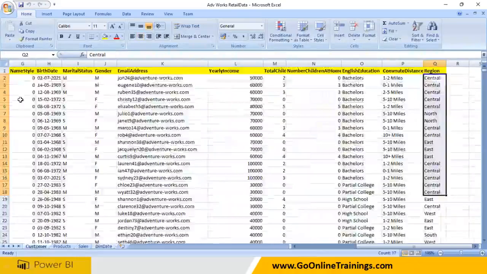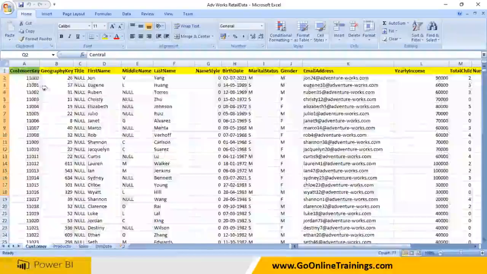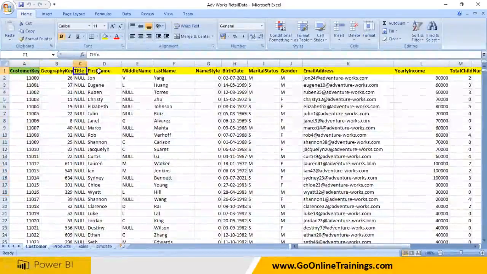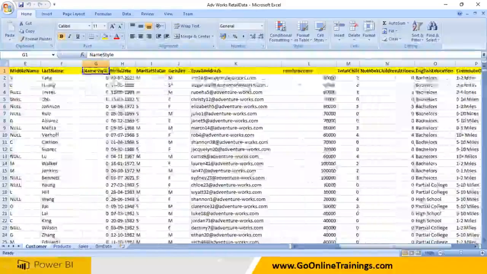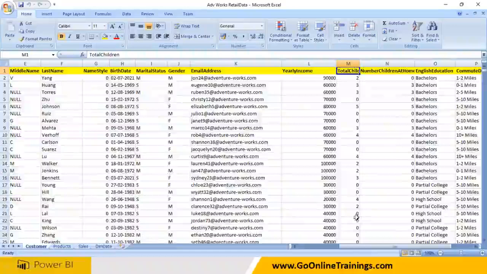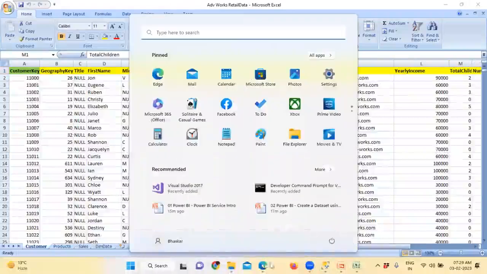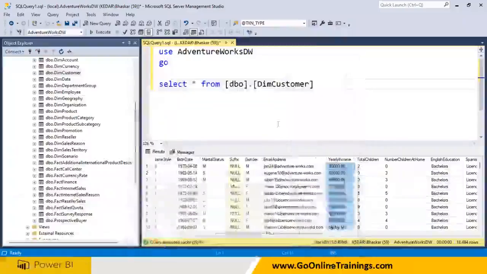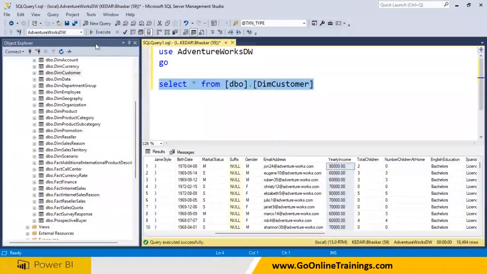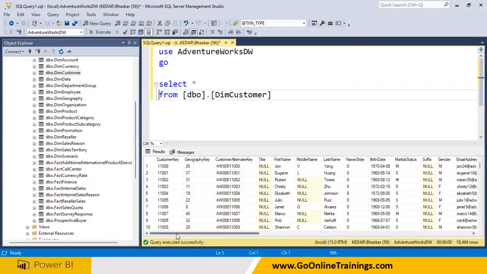When you go to the customer, you will be able to find the columns: customer key, geography key, title, first name, middle name, last name, name, status, yearly income, email address. Have you seen? So all this data, I did not take it from anywhere else. I have copied this data only. So this is the data I have copied. Now, if you wanted to remove, because I don't need all the data, right? So I have to remove some of the columns.